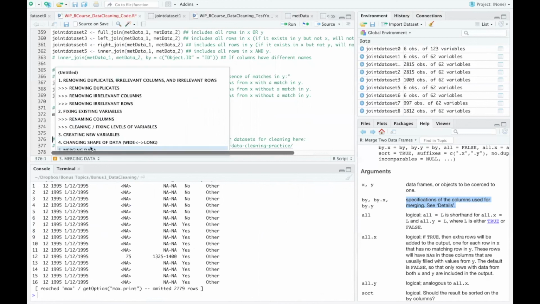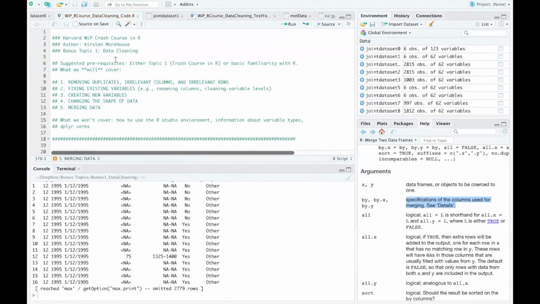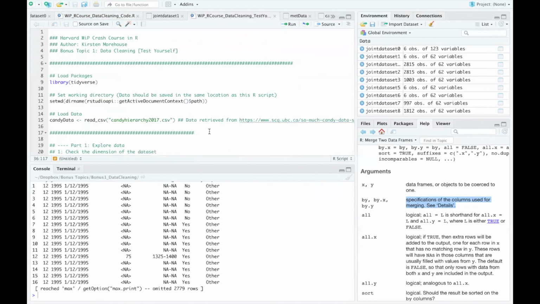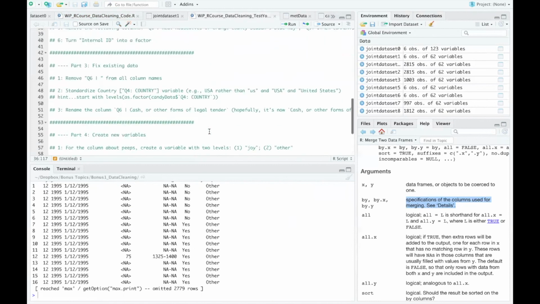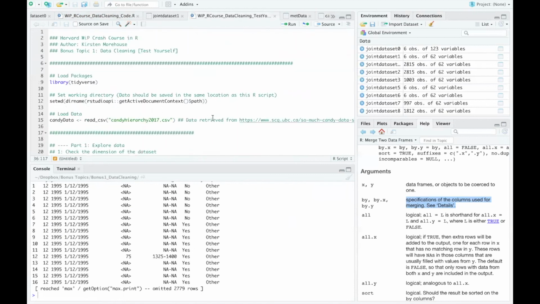All right. So just to recap, we covered a lot of stuff. We talked about removing duplicates, irrelevant columns, irrelevant rows, fixing existing variables, creating new variables, changing the shape of the data, and merging data. All of this is supposed to be more of a resource, with many lines of code that are, I hope, pretty well commented. But I would encourage all of you to try the test yourself. It's going to help make a lot of these ideas concrete and make sure that everything is clicking. And we have this fun candy data set to do that. So with that, I will leave you to explore.